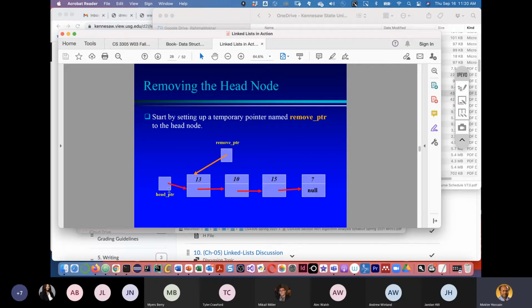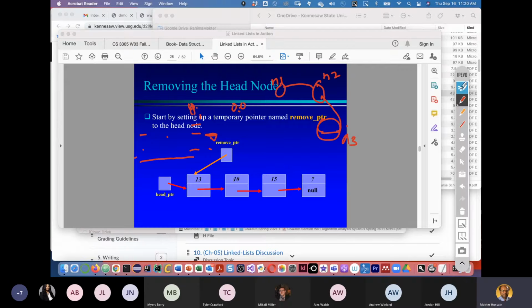So the head pointer will go from here, so if you want to remove this node, then the head pointer will link over here. Then the first element is delinked. Okay, if you want to delete the second node, then what will we do? Does anyone have any idea how to delete the second node?